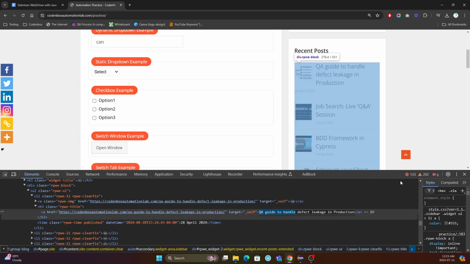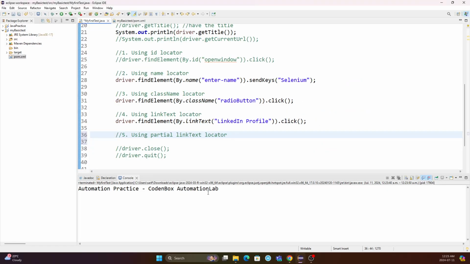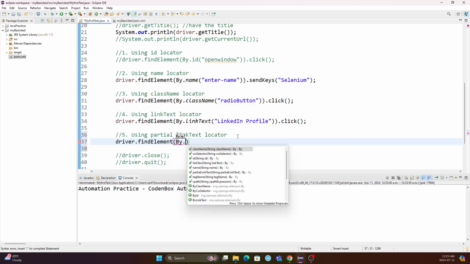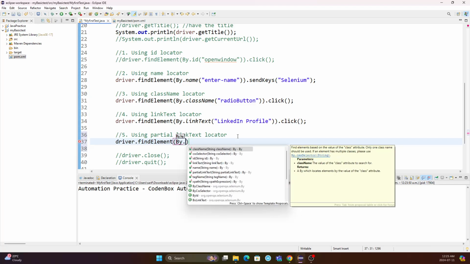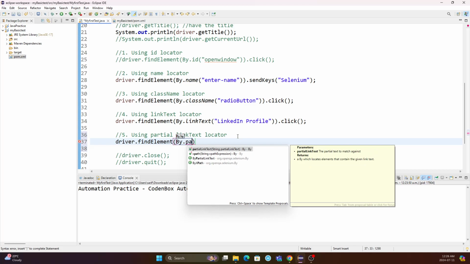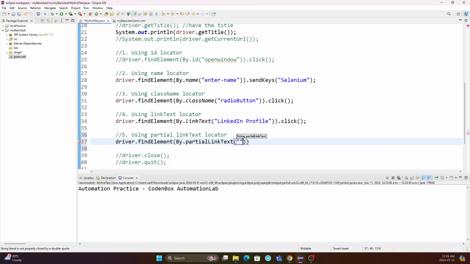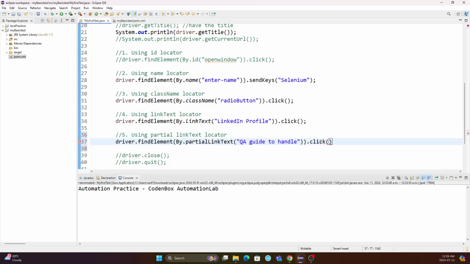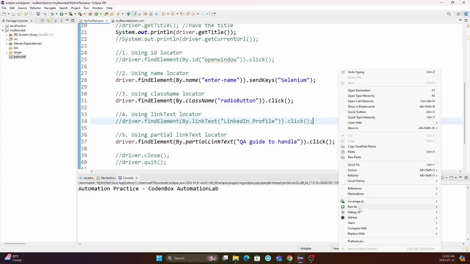I will just copy this one, and then let's go back there, and I will say driver dot find element by dot partial link text. You will see partial link text, this one, and then put the value in there in string format. And again, same thing, we want to click on the link to ensure that the link is working. Okay, let's comment out the previous one so that we can see the output of the partial link text. Okay, let's right click, run it.